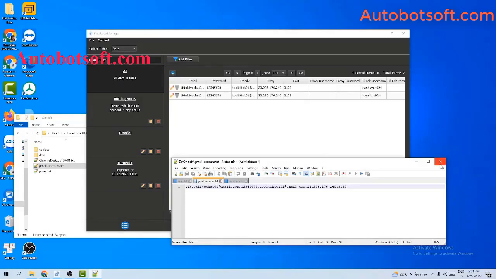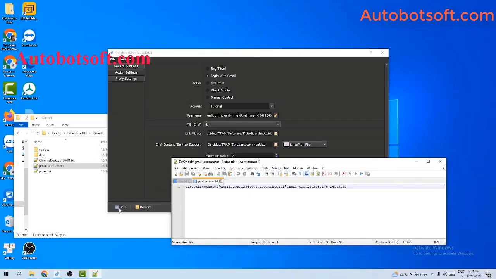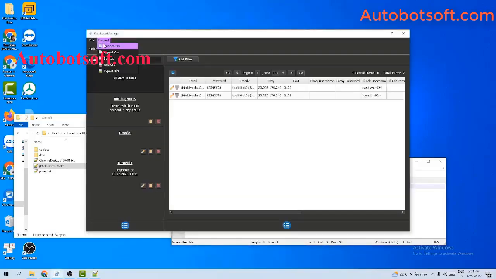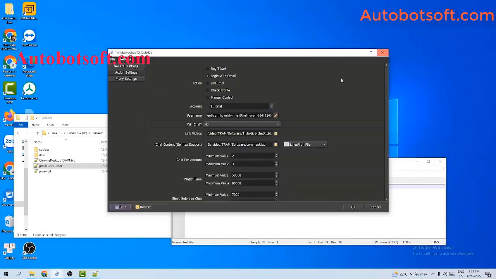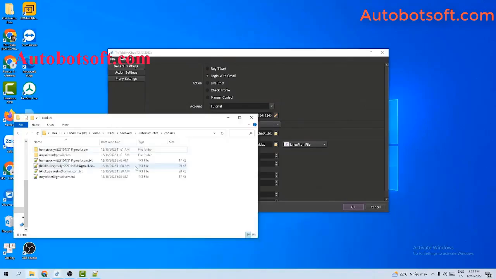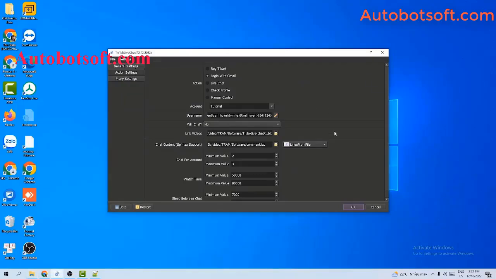So to import this file, you just click on this convert and select import CSV similarly to the import Gmail accounts. And at account session, you select the group that you want to run. Finally, you click OK. Then the profile and cookies will be saved like this: profile, cookie of Gmail accounts, and then cookies of TikTok accounts.